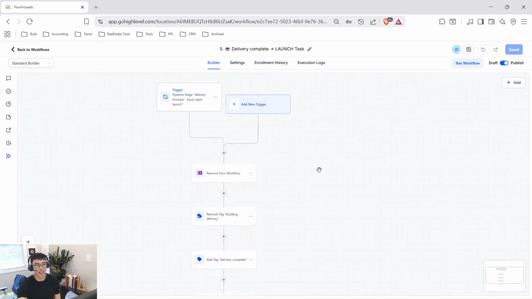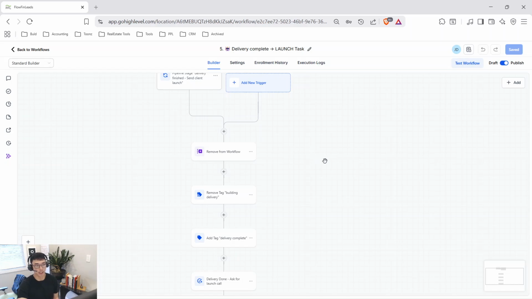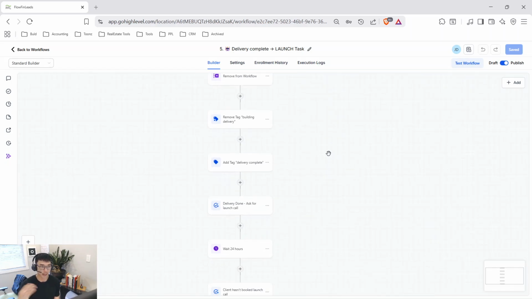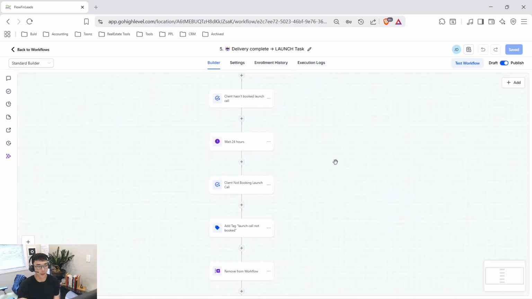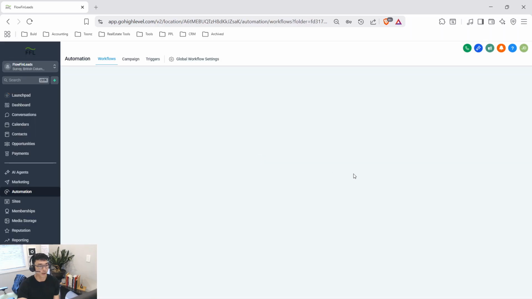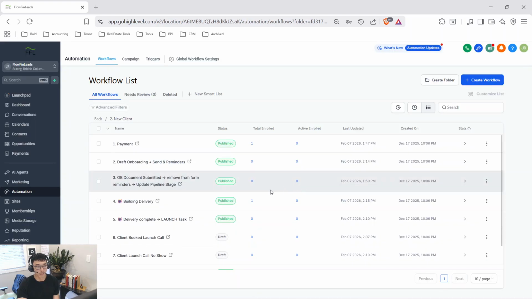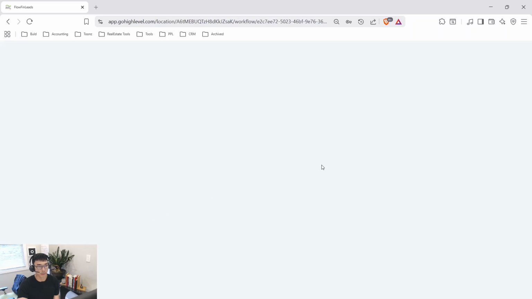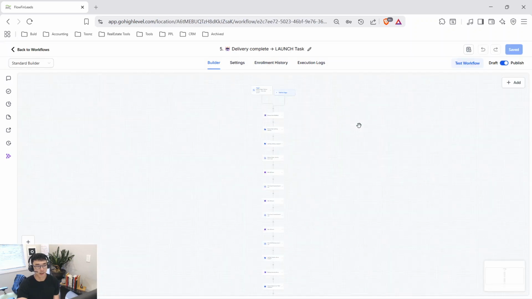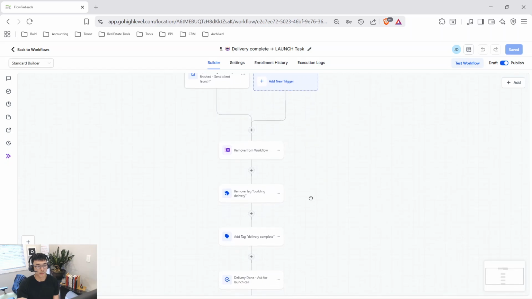So delivery finished, send client launch. So essentially, if the delivery is finished, I would then tell the client, hey, it's finished, let's have a launch call. And so that's what I would do here in this automation. From there, delivery complete launch task. So yeah, there we go.